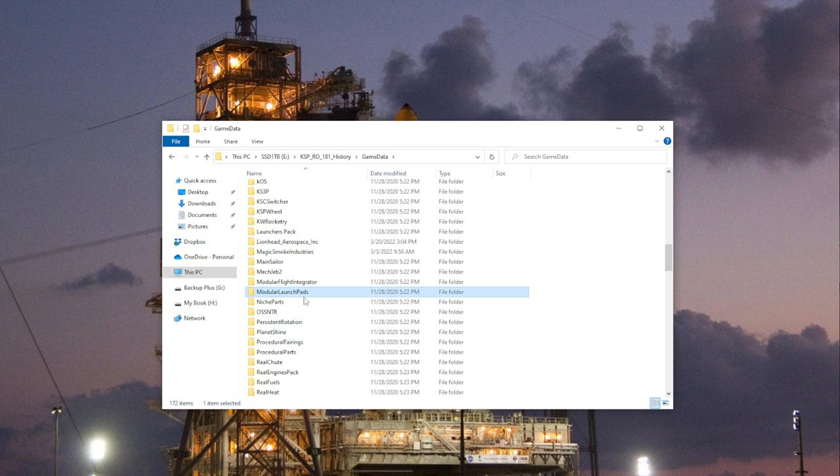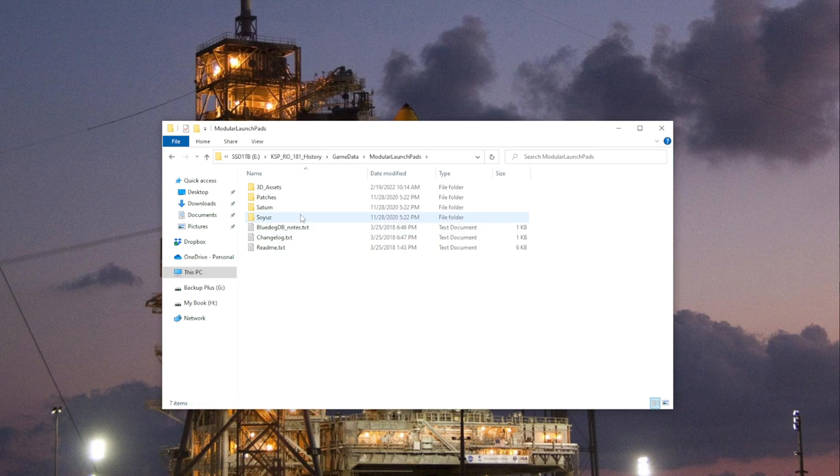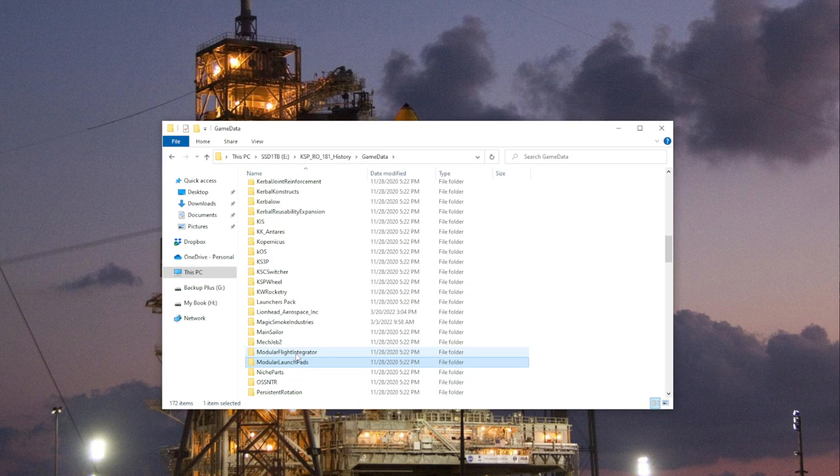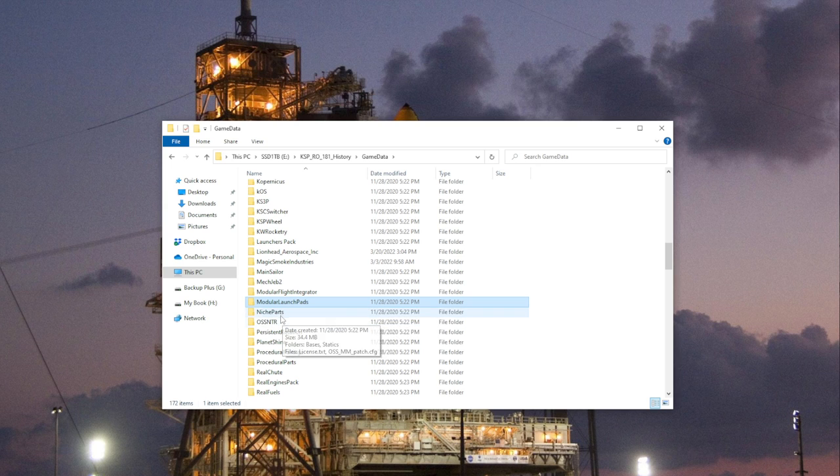Modular Launch Pads is a mod that allows you to make good-looking launch pads and resize them and all that business. So yeah, there's Saturn launch pads, Soyuz launch pads. It's a fairly big mod, though. This version is a legacy version. If you get the new version, it's much larger. This legacy version is smaller, and I think I probably trimmed something out.